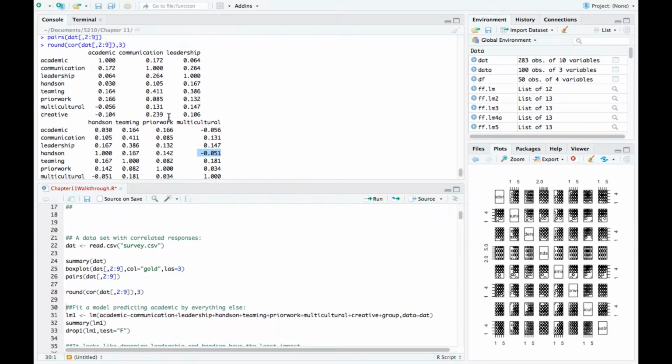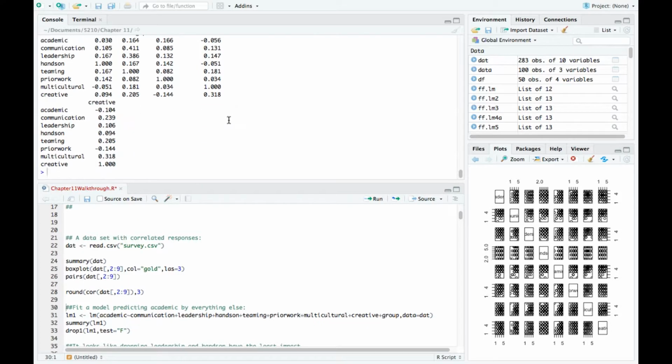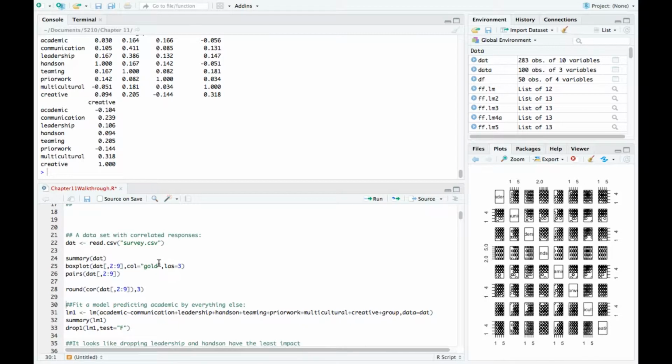So there's nothing that's really strongly correlated. The highest correlations are going to be probably these 2. But except for a few, they're all generally positively correlated. That when people rate one highly, they tend to like the other ones as well.